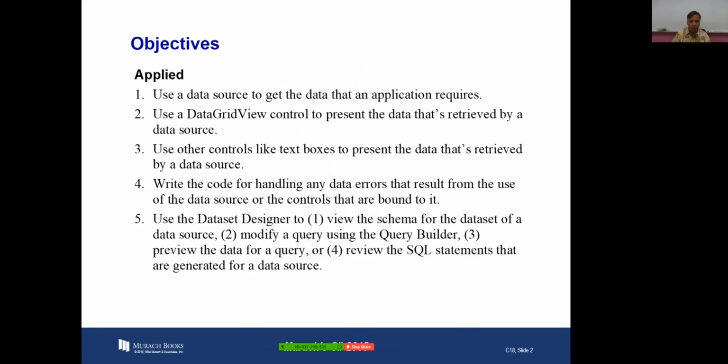All right, so in this chapter, we're going to learn how to use a data source to get data that an application requires. So the data source is the database. And we're going to learn about this DataGridView control to present data that's retrieved from a data source in a tabular form. It's a nice table that's all built in, and you can even add records, update fields and records, and delete records. And then other controls like text boxes to present data that's retrieved by a data source.